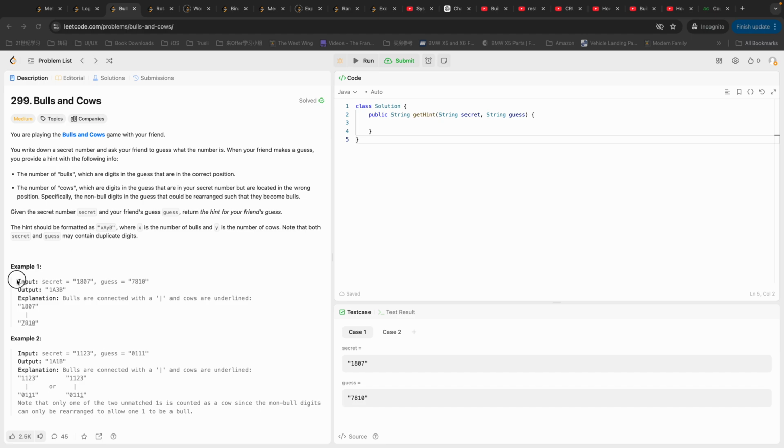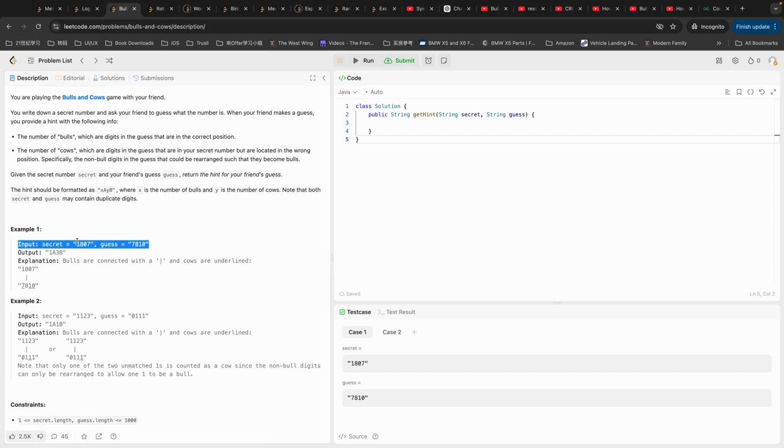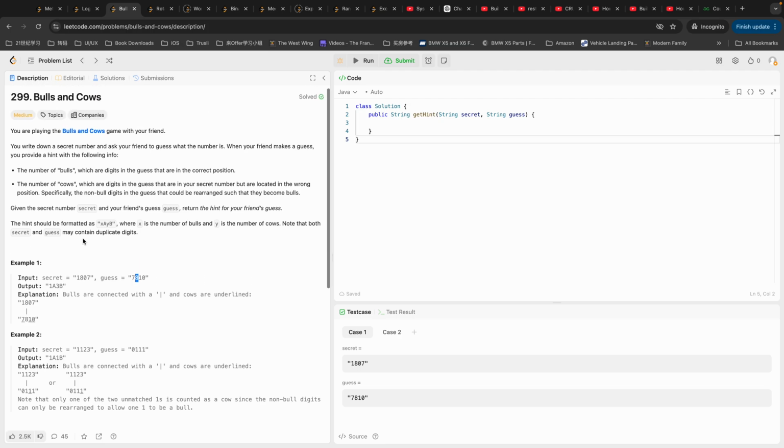So we have this one. The input is secret equals to 1807 and guess is 7810. So we have this 8 at the exact same position for both numbers. So 8 is counted as a bull.